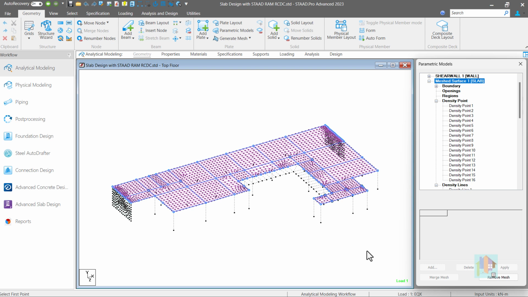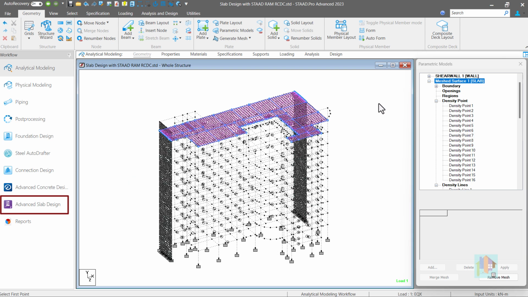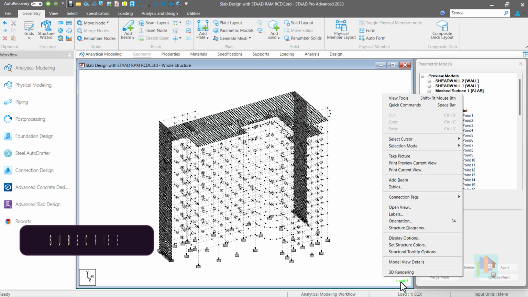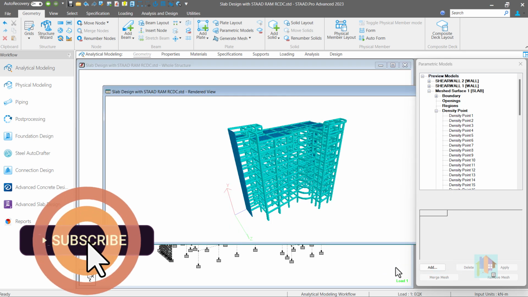After analysis, we can reutilize the analysis result for slab design. For that, we can use an integrated module, Advanced Slab Design or RAM Concept. RAM Concept is a specialized application for elevated slab design. It is a standalone product.